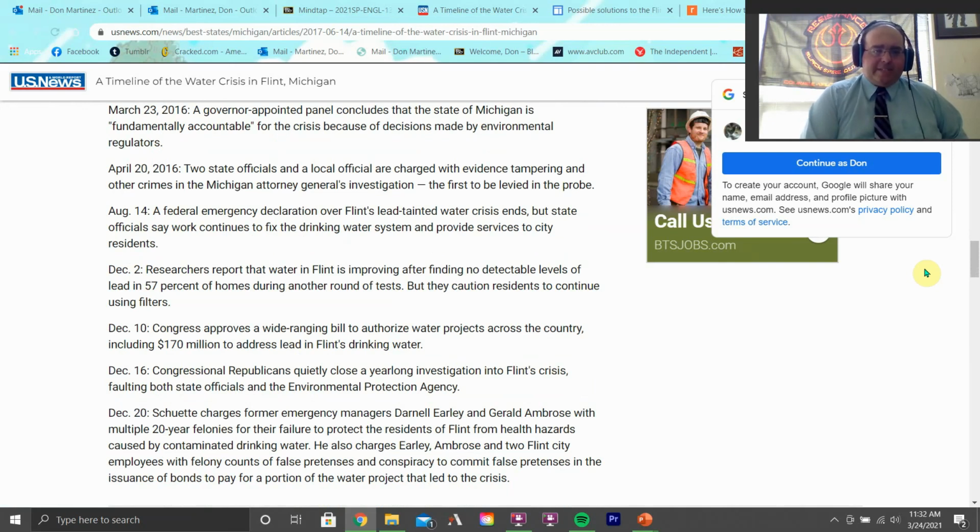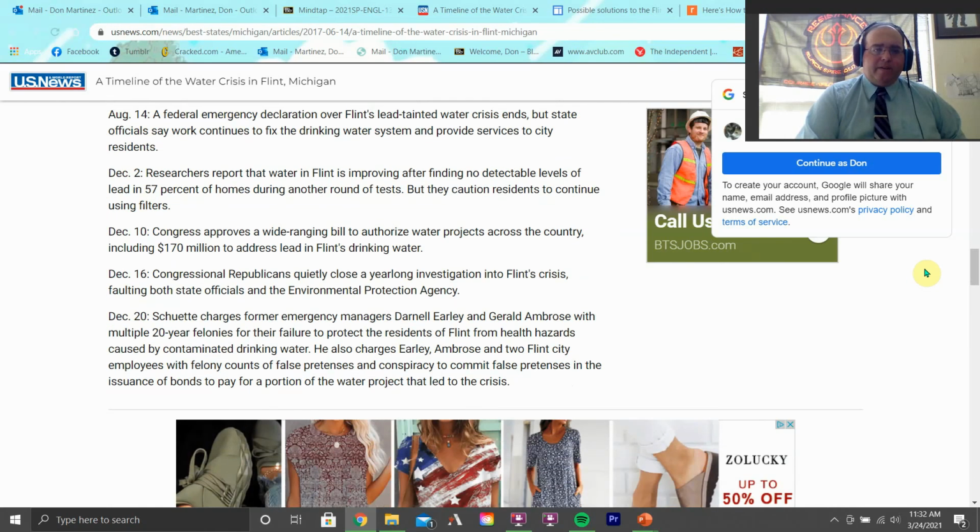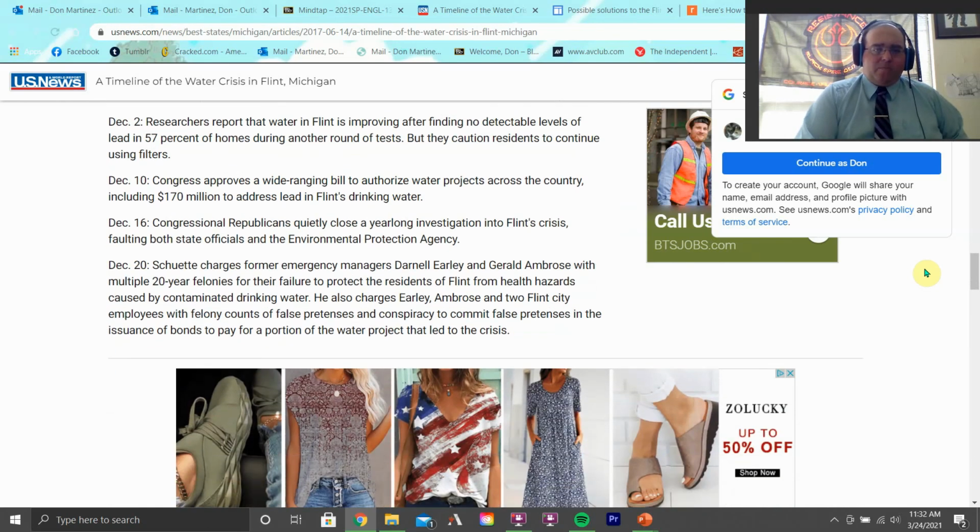August 14th, 2016, a federal emergency declaration over Flint's lead-tainted water crisis ends, but state officials say work continues to fix the drinking water system and provide services to city residents. December 2nd, researchers report that water in Flint is improving after finding no detectable levels of lead in 57% of homes during another round of tests, but they caution residents to continue using filters.